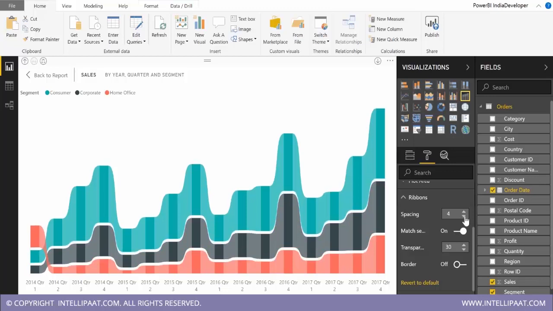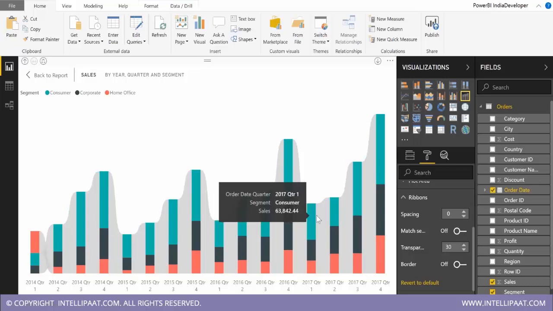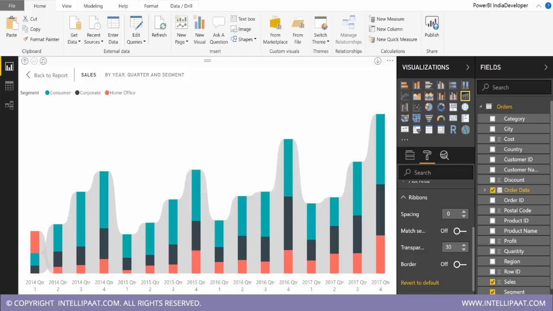Personally, I find it, and as part of best practice also, this is kind of not recommended, because the idea is to ensure that they are seamlessly integrating with each other. And the other is something called match series color, which is how it typically should be. See, the series is basically blue, consumer is blue, corporate is black, home office is red. So the ribbons are going to match the series color, and typically that is how I should have it. But if you turn this off, you can see the ribbons will basically have their own color. Again, there's no point in having a visualization like this, because the whole objective was to analyze trends, and you kind of lose that big picture the moment you do this. So you should always turn this on.